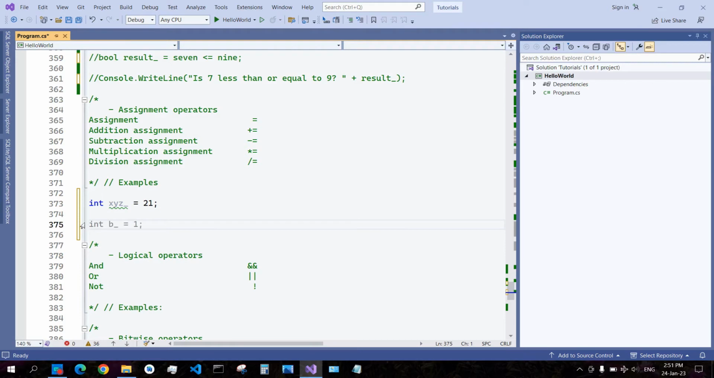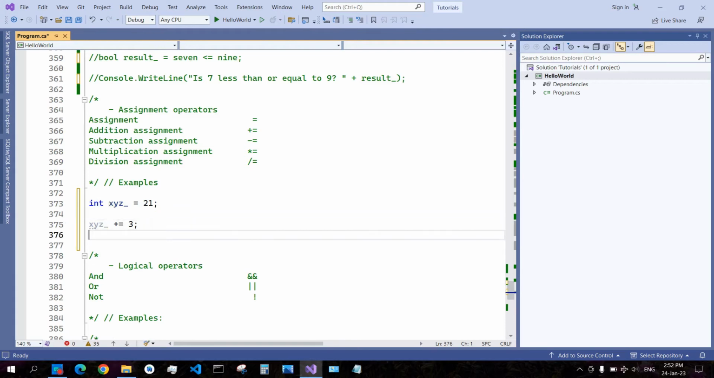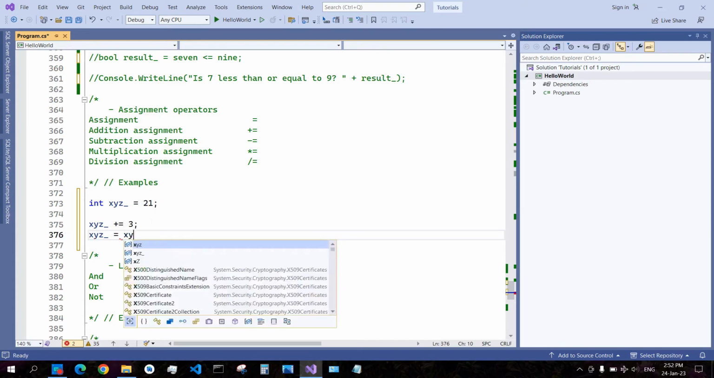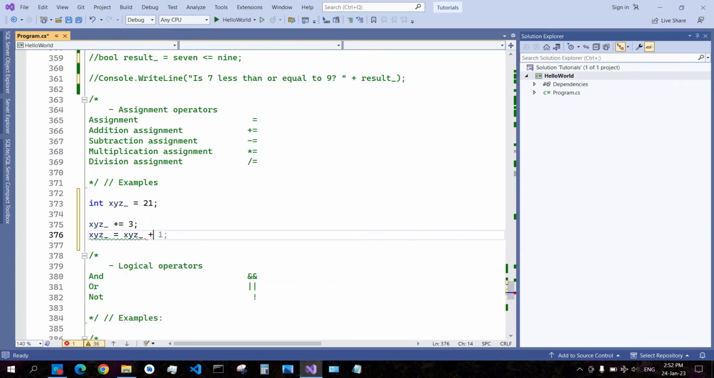So to use addition assignment, you just add some number to the same variable in a very easy way. Plus sign, equal sign, for example 3. We added 3 to this variable. It is the same as doing x, y, z assign x, y, z plus 3. These two lines of code are the same. They are doing the same thing.